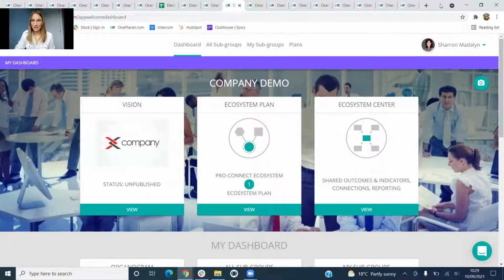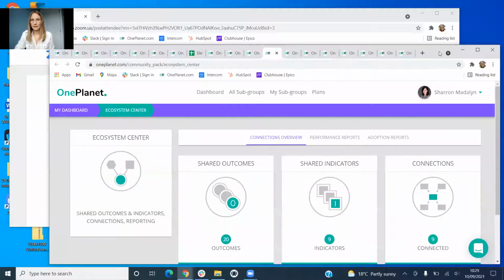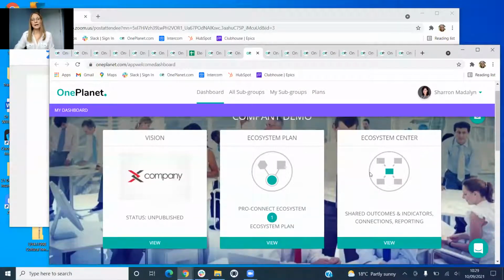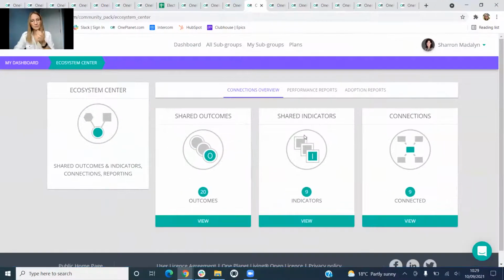I just need to zoom to let me get to my tabs at the top. There we go. Okay, so the next thing we're going to do is look at how we then cascade these shared outcomes externally throughout our ecosystem of connected stakeholders. And all this functionality can be found here in the Ecosystem Center, which I have opened up here. Let's go back to the screen.